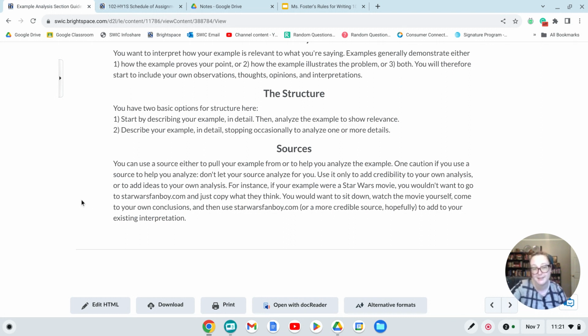You would want to sit down, watch the movie yourself, come to your own conclusions, and then use StarWarsFanboy.com or a more credible source, hopefully, to add to your existing interpretation. Okay? So you want to come up with your own interpretation of how this is relevant first, and then you can bring in a source to add to that idea. That way you're starting from your own sense and then adding on.